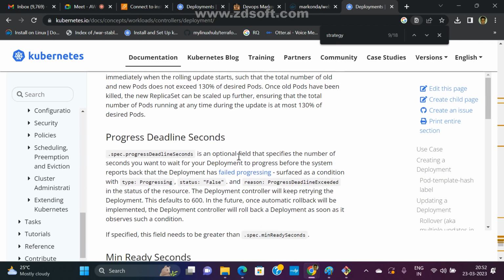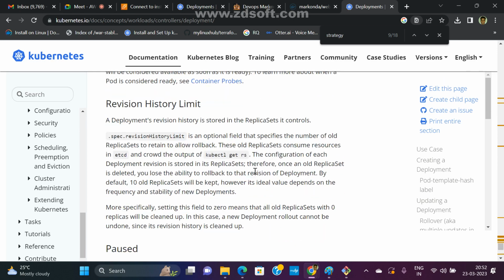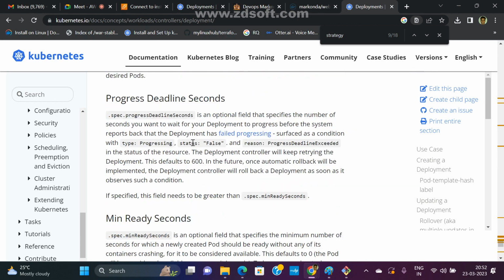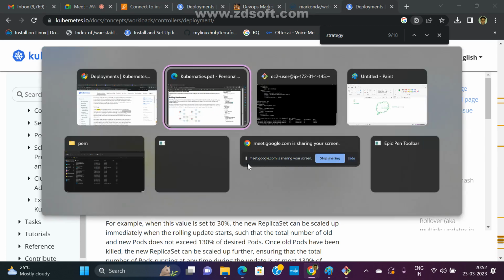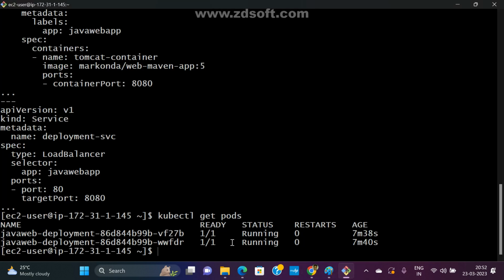So these are optional, and based on this we can update our manifest file. Both are the same only. Now I already have a manifest file, right? Already I have a manifest file, so let me update the same file. How will it work? Now we can see.